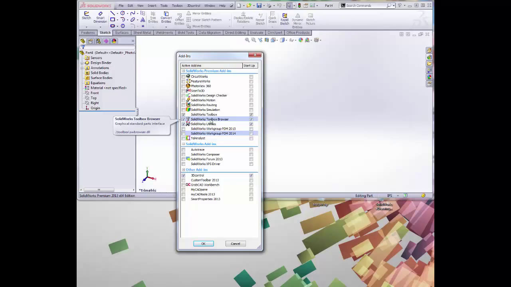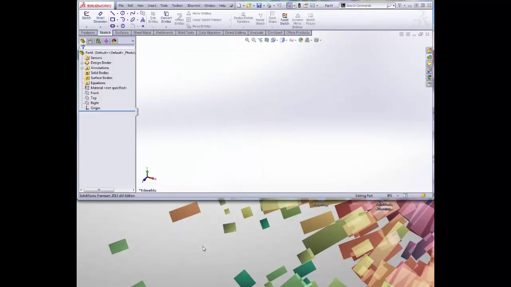The other add-ins you can use as required. Remember, they take up memory, so you don't necessarily want to have them active all the time, but just activate them when you need to use them. Once you've made your selection, you click OK. This completes Lesson 2, Customizing SOLIDWORKS. Thank you.